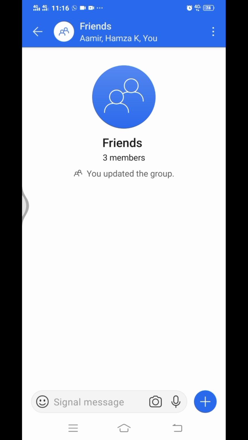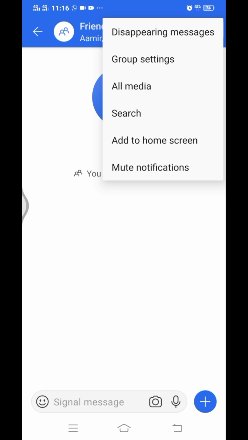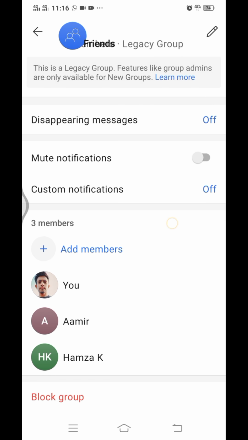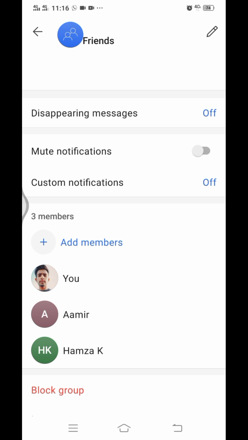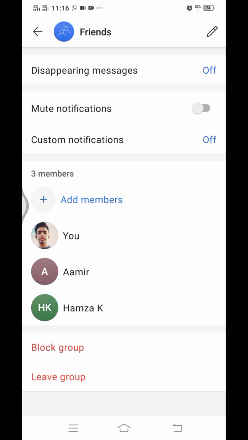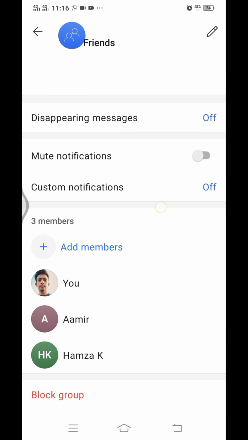Now finally it is done. If you want to block, you can check group settings to add another member. You can block the group, you can leave the group. It is the same as WhatsApp.